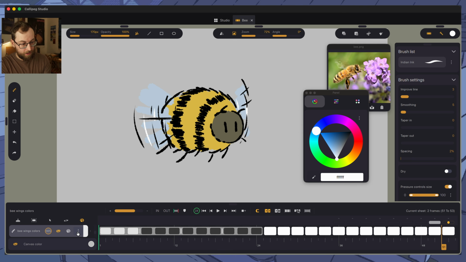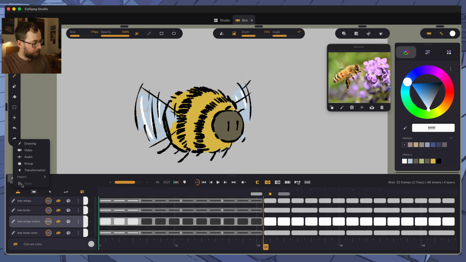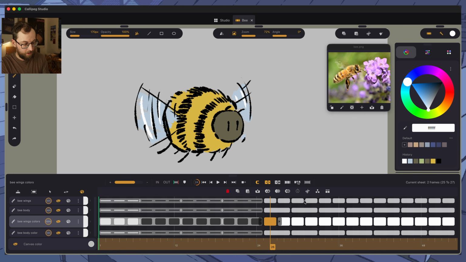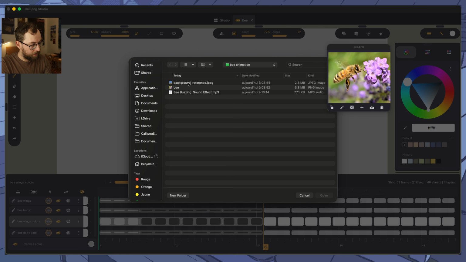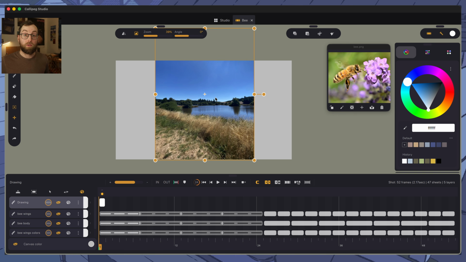And then I want to add a background to it, and it will be an image that I will import. So I can close that. I could add a new drawing layer, and then by selecting a sheet here, I could import an image. But I would just go to Add Layer, Import, Files, select my background, and open. It will create a new layer containing my image.